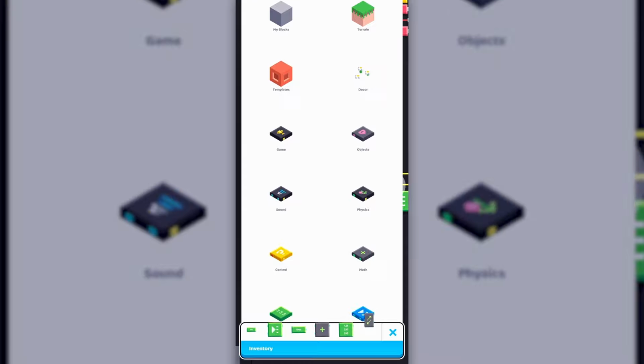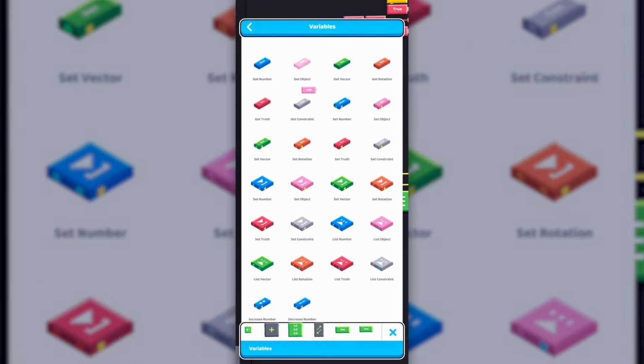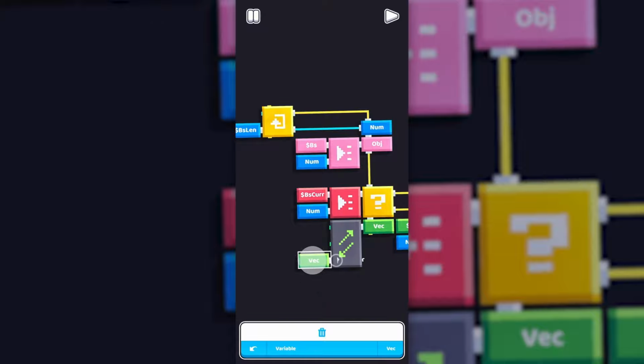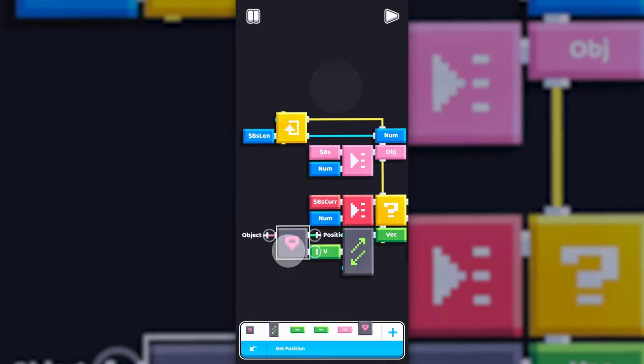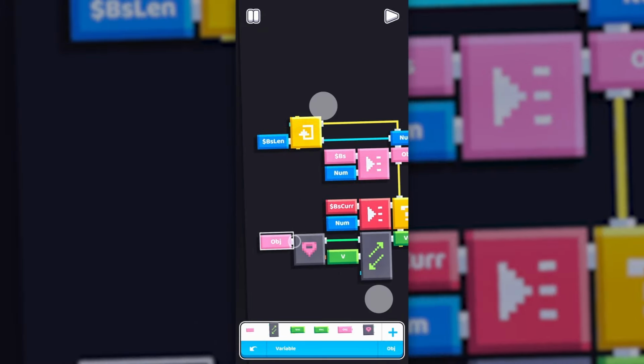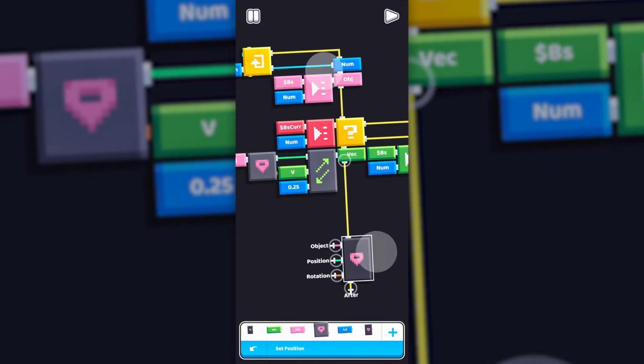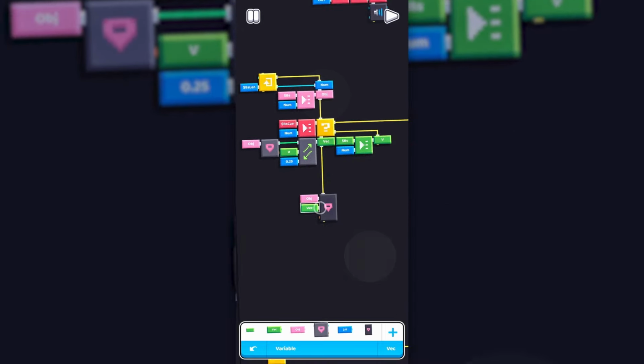We'll then use a vector lerp to gradually update our block's position. We'll set the current position as a starting point, V as our endpoint, and set the amount to 0.25. Let's bring in a set position to finalize those changes. When we press play, you can see that our selected block follows wherever we hold the screen.